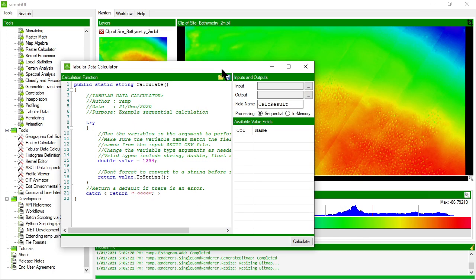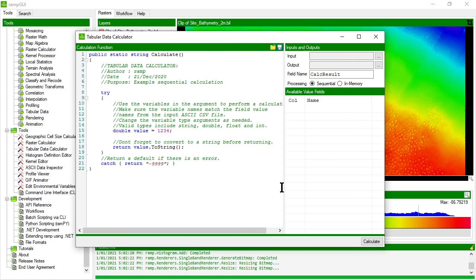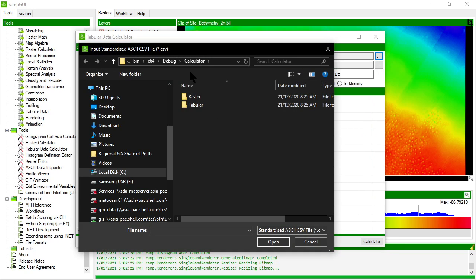We've made similar changes to the tabular data calculator. Now when you open the tabular data calculator, let's get some sample data.